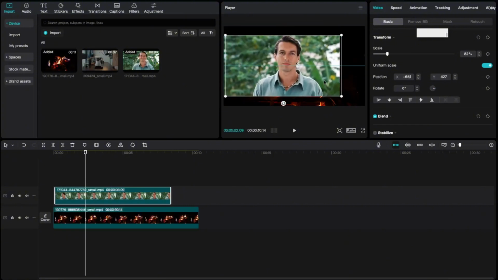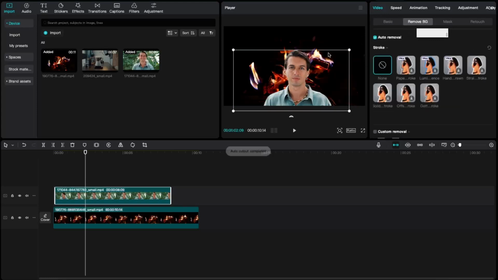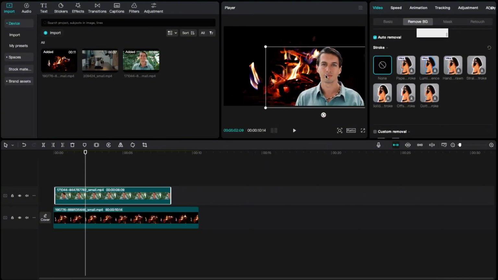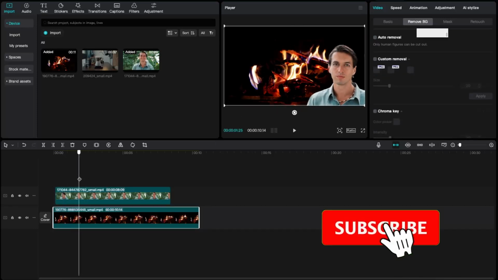If you want to go ahead and put, for example, cut it out, basically, all you have to do is select video, basic, then remove background, auto removal, and it will remove a person. If it's a person, then it will remove a background just like so, and you can put it somewhere, for example, here. And now you will have your video just like so.